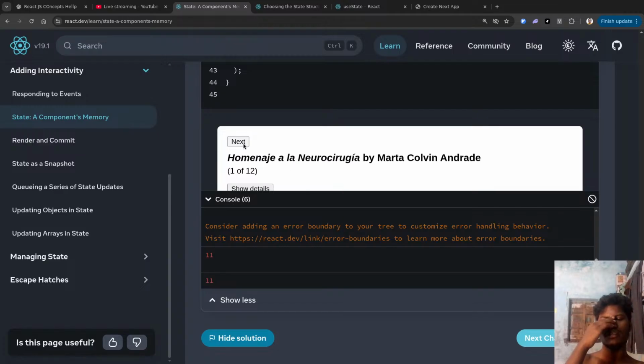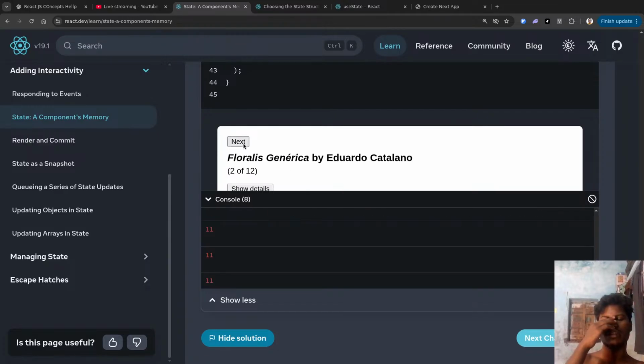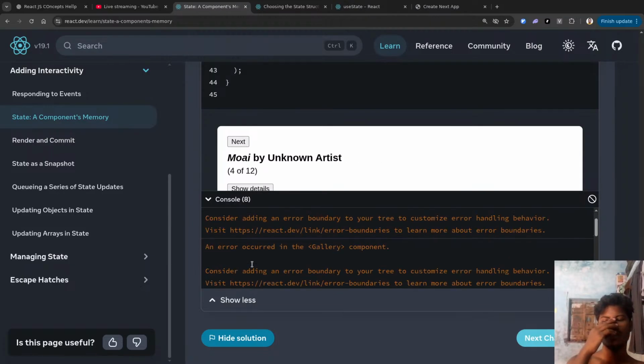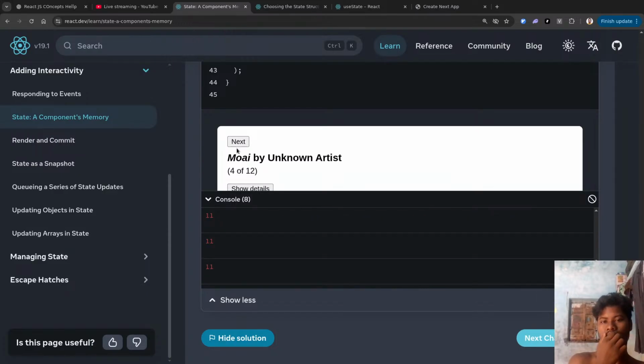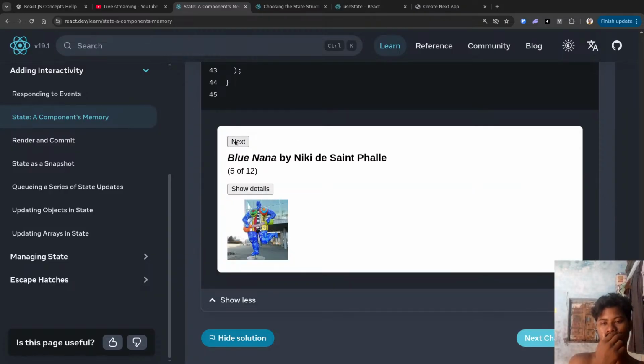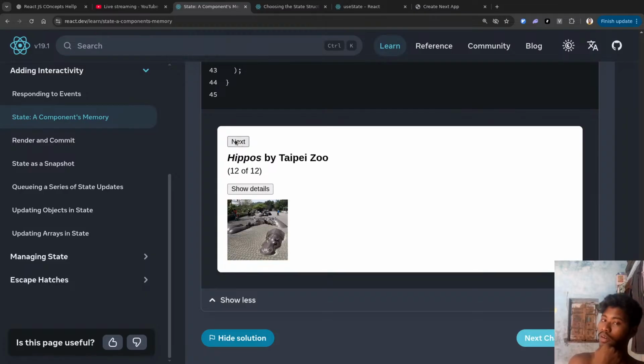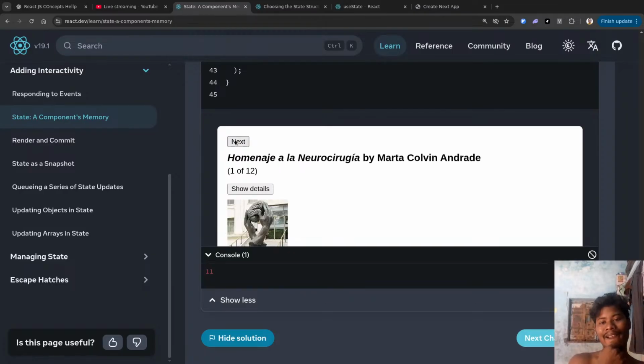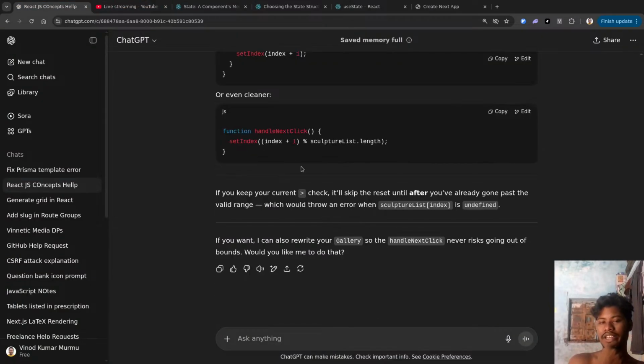Then why is it not working in here? Why is it not working here? Tell me, please tell me. 11 and then 12. I didn't get it, I didn't get it.